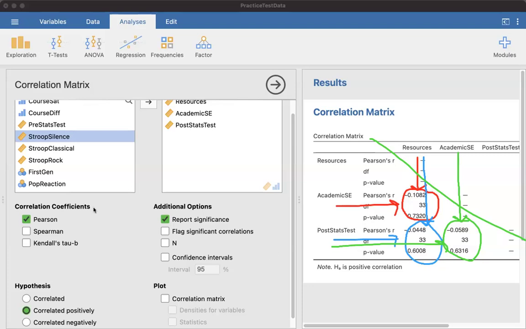So again, in the next video, I'm going to talk about the assumptions for this test and then talk about how to interpret this as well.